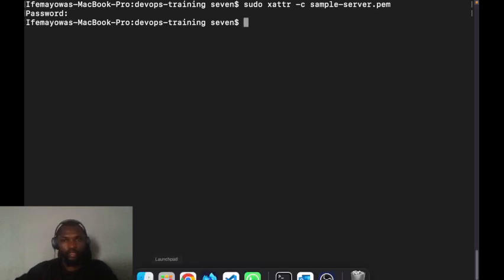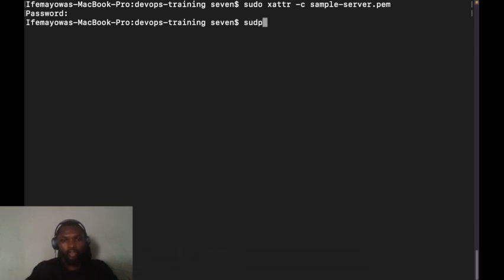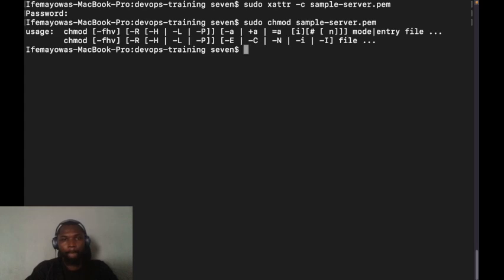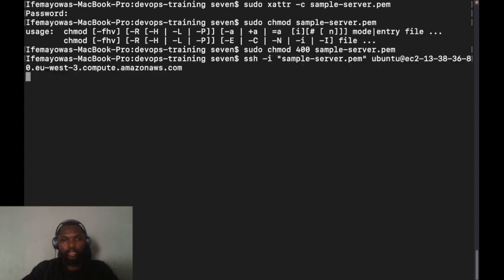Right. Then I can do sudo chmod sample. Oh, sorry, that was the wrong command. I need to put the permission I'm trying to apply. Then I think now I should be able to connect.